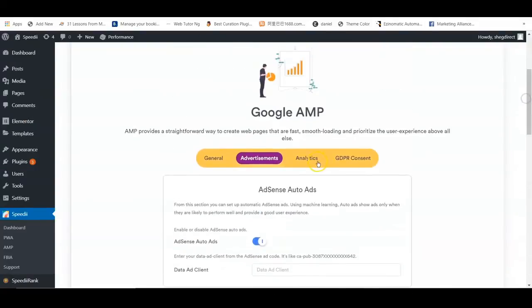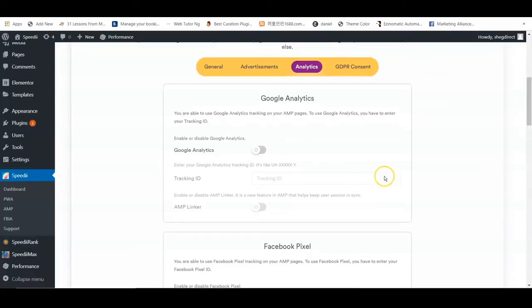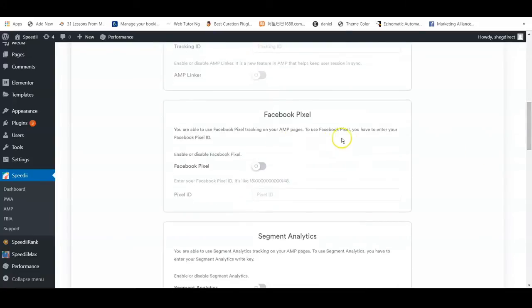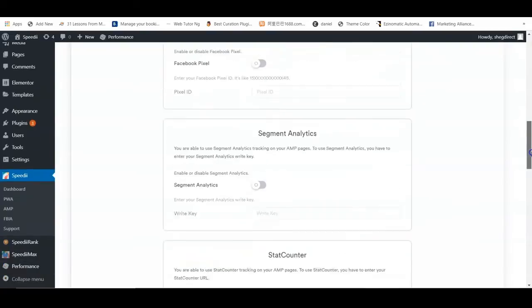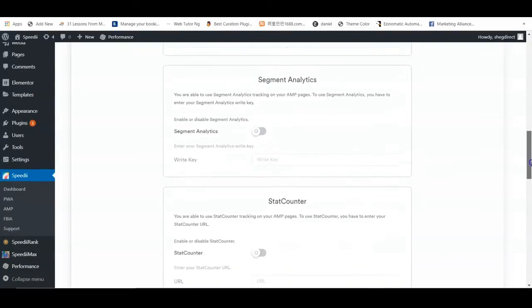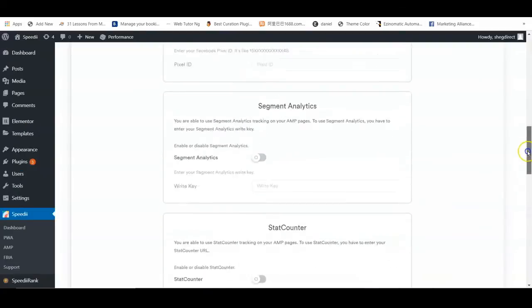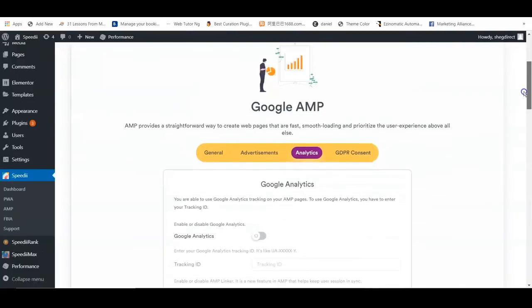So now the next thing is the analytics. You can also install Google Analytics in order to track your website, to track your AMP pages as well. You can also install Facebook Pixel, as you can see. So this is just basically tracking. So you can track your website using Google Analytics or Facebook Pixels. You have task counters and a lot of tracking tools as well. So once you set anyone you want to use, you're good to go.